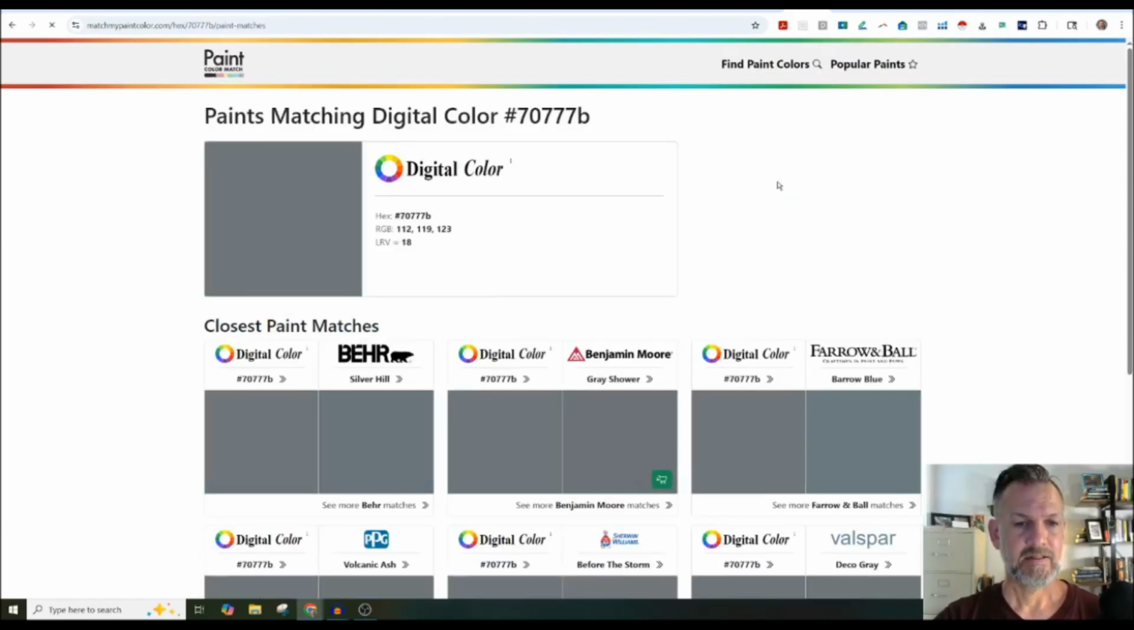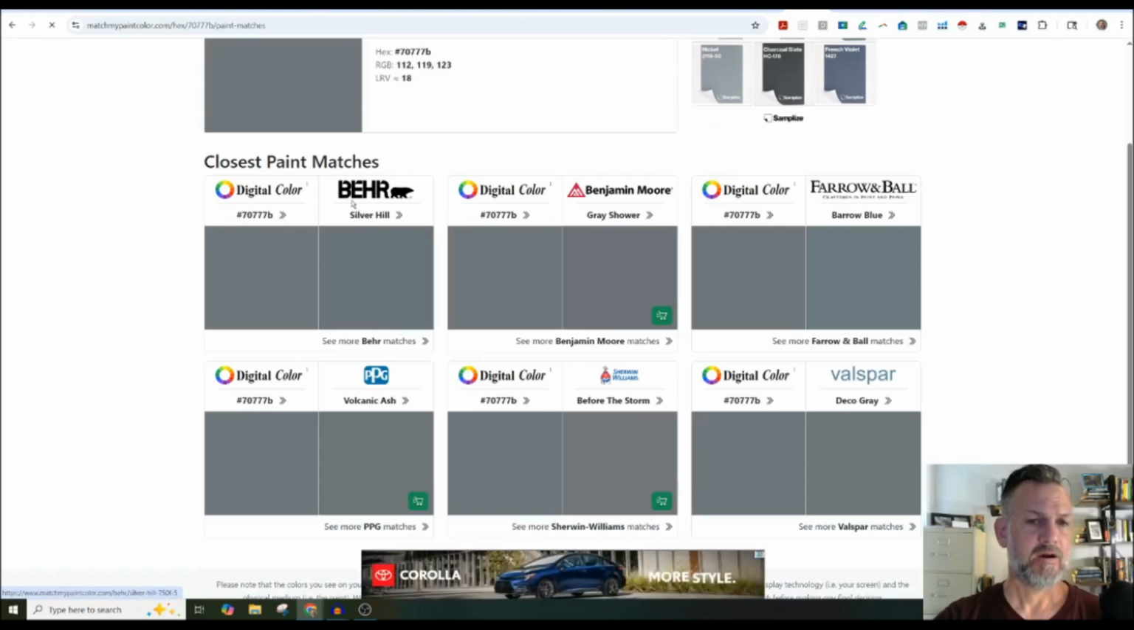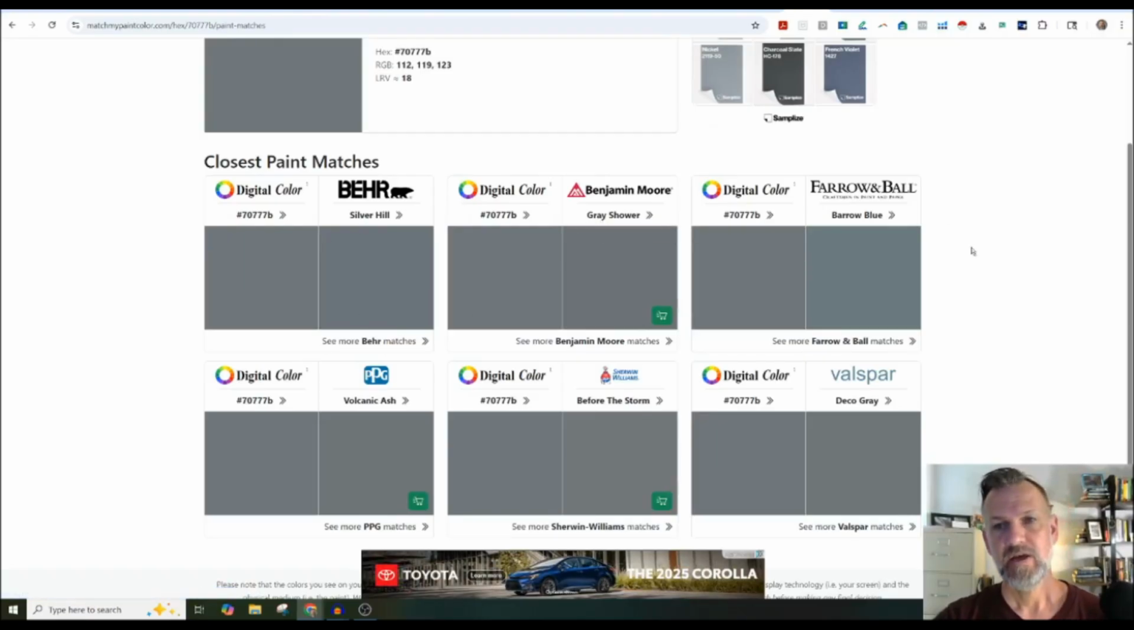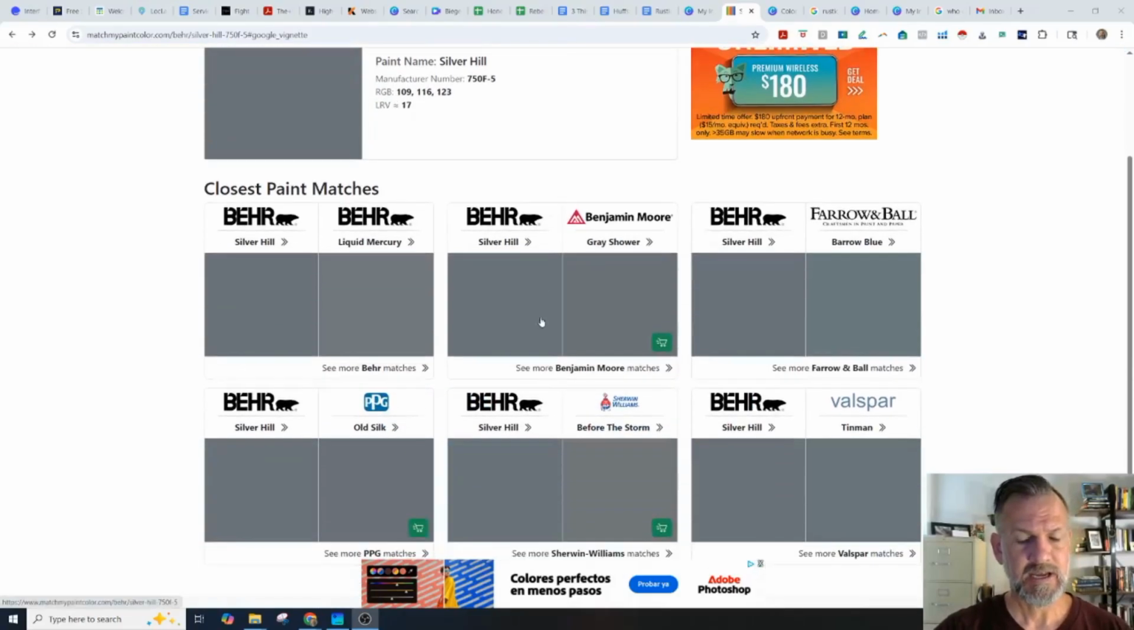And there they are. It will match it to the closest equivalent Behr paint, which is called Silver Hill. Benjamin Moore has one called Gray Shower, and these are pretty dang close, and so forth. Then you can go to Lowe's or Home Depot and just get Gray Shower, Silver Hill, or so forth.